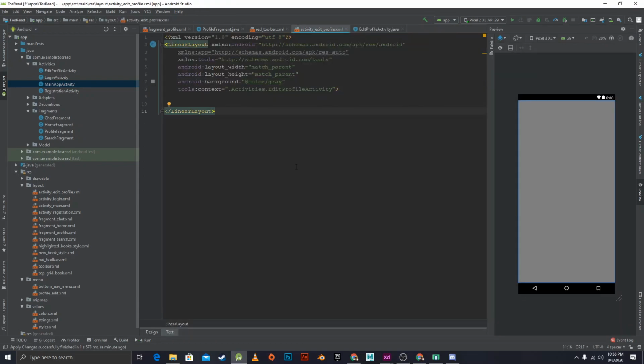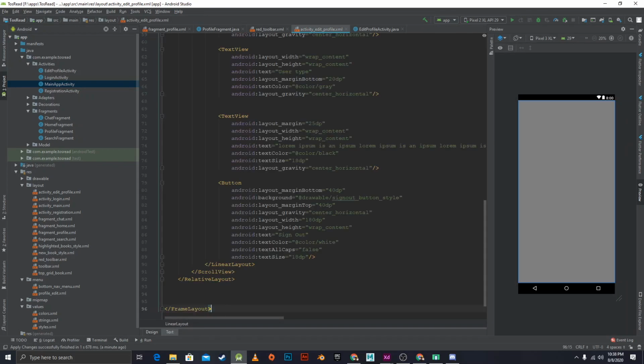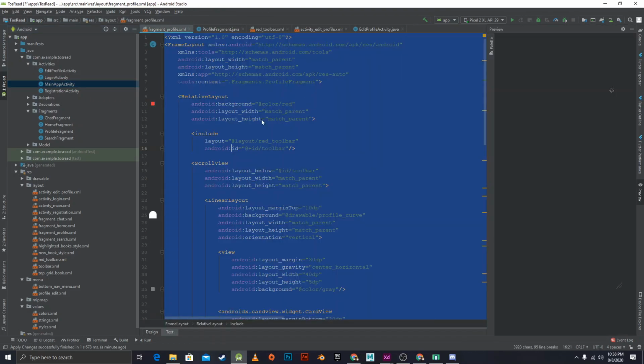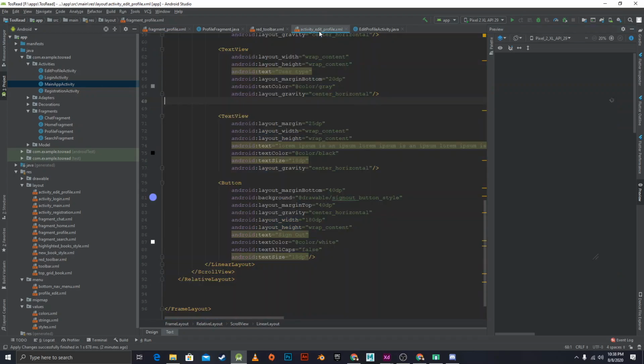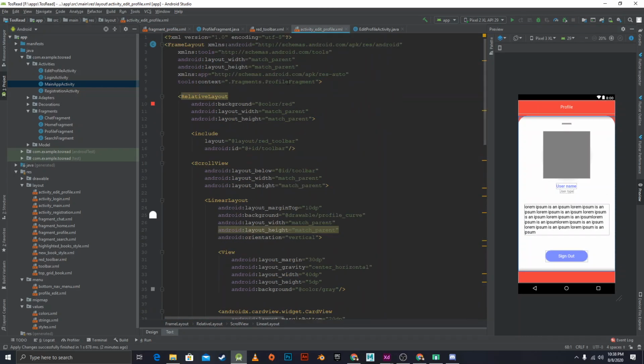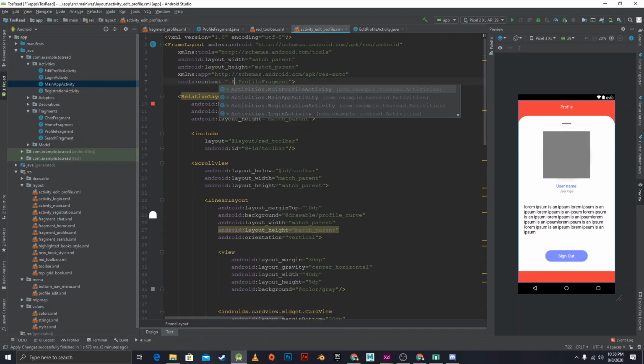Alright, I just had to close the virtual machine real quick so I can have RAM to do this. We can just paste our design right from the profile fragment right here. I just copied everything from there, and I came into this and then I just pasted it in here. So what we're going to do is change the context to activities dot edit profile activity, so we can get our context right there.